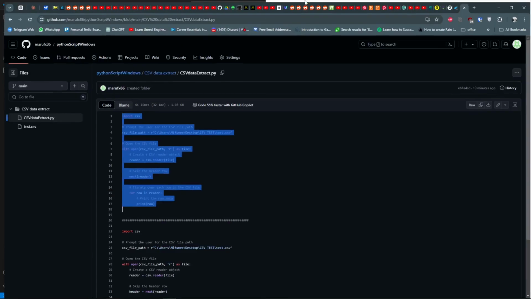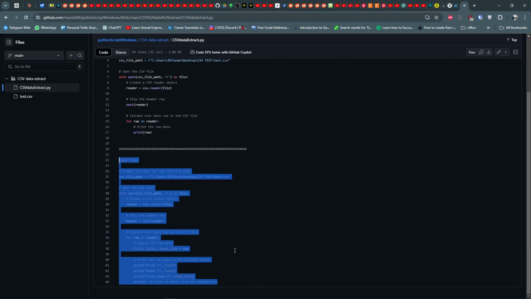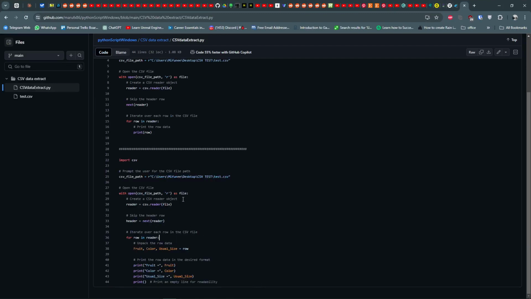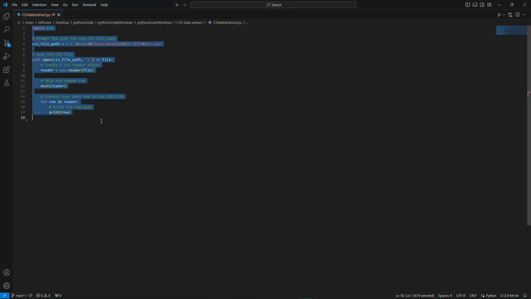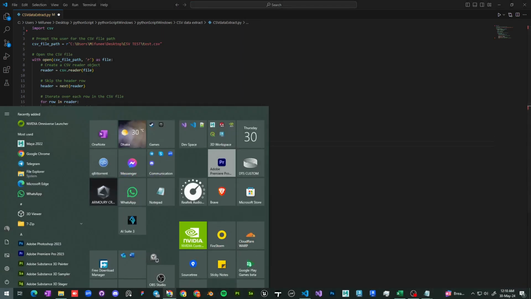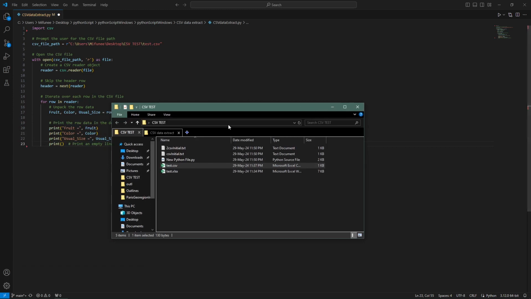Okay, this is pretty easy. So I've already prepared this. No worries, I will paste the code link, the GitHub link, in my description. Okay, let's paste it here. This is import csv, and this is the same CSV file path: C, users, your name, desktop, CSV, and this is your file name.